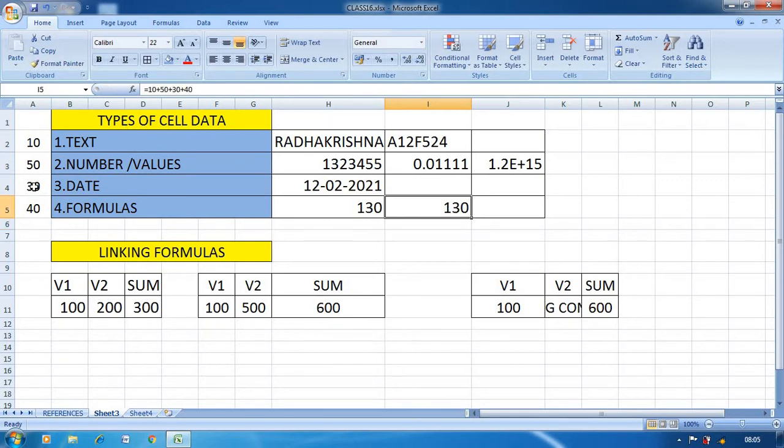But if I change any values here, it changes here, but here it doesn't change because here I have written the cell address. So whatever value I change in the cell address, automatically it affects the formula. But here instead of a formula, I have written the numbers. So these are the four types of cell data which we normally enter in the sheet.